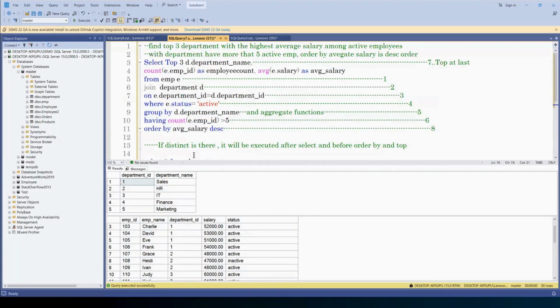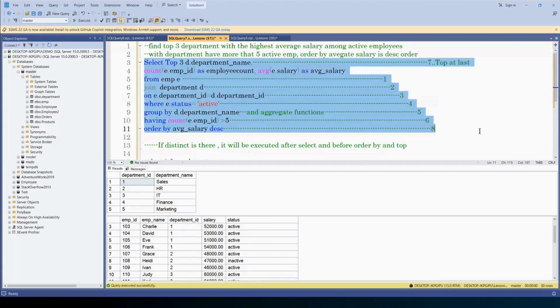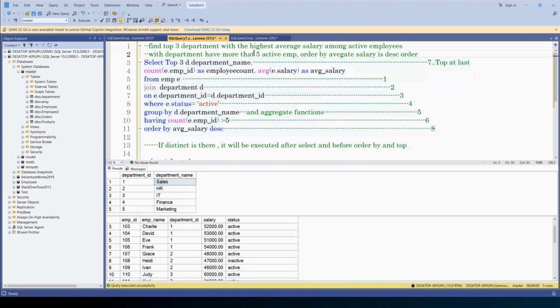So what is our main focus here? If you see this query, it is trying to fetch the top 3 department names with the highest average salary among active employees. For example, if in the sales department we have 7 employees, HR has 8 employees, and IT has 9 employees, then for sales it will check all the active employees, because we need to check the department's average salary where the active employee count is more than 5.